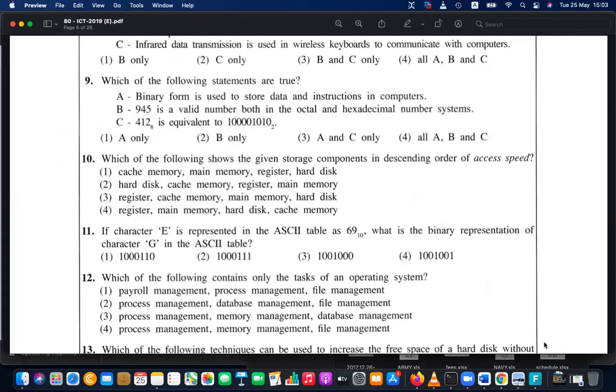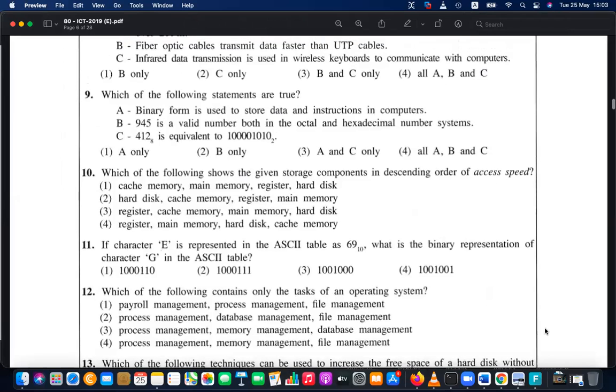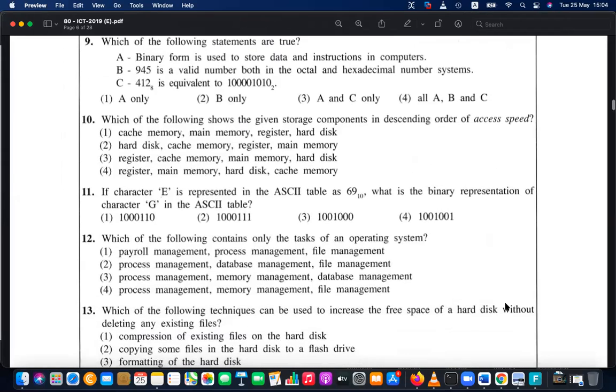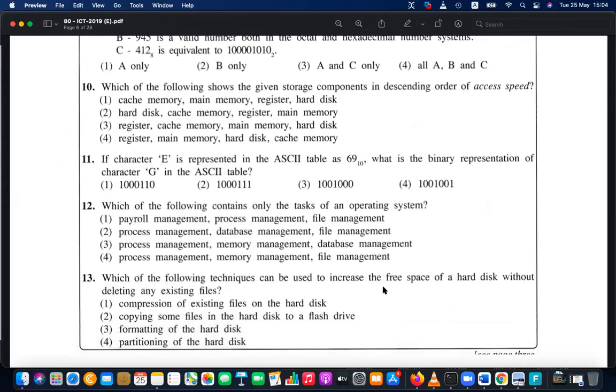Right. Okay, so we discussed up to, I think, question number 9. Is that right? Now, sir, we are at 10. Yes, 10, memory hierarchy. Then question number 11 asks: if character E is represented using the ASCII table as 69, what is the binary representation of character G in the ASCII table?